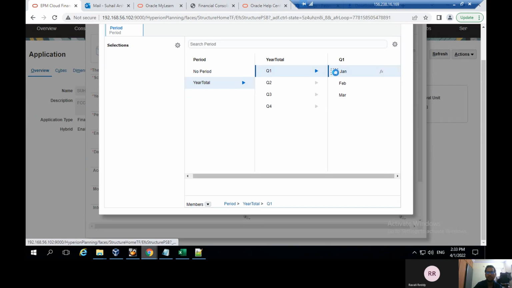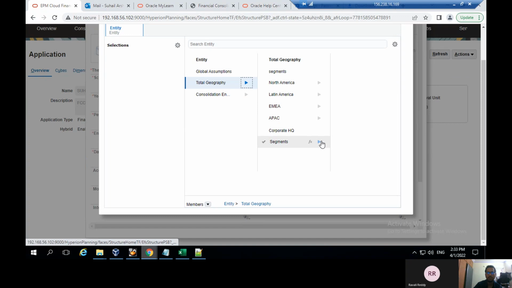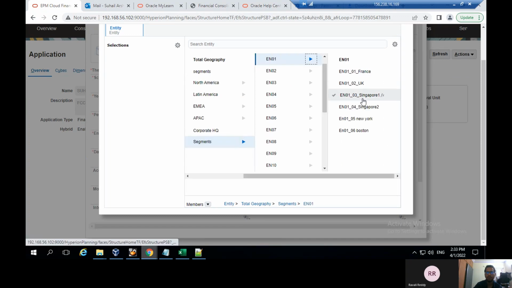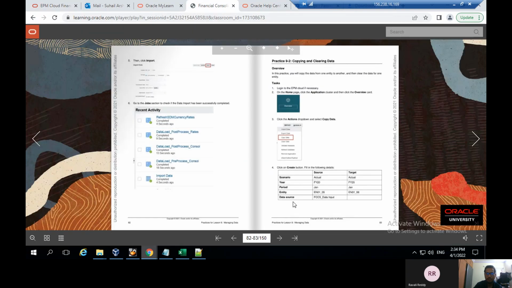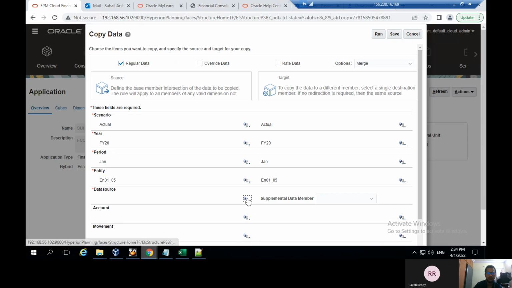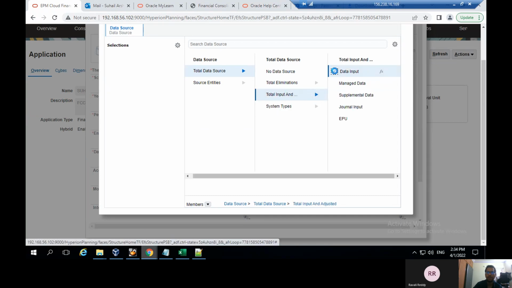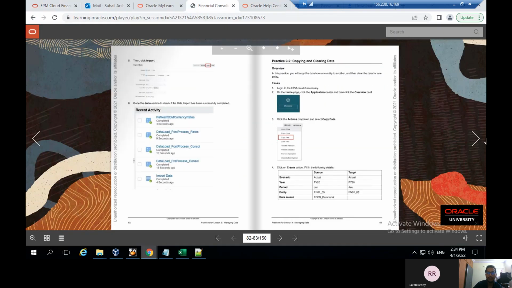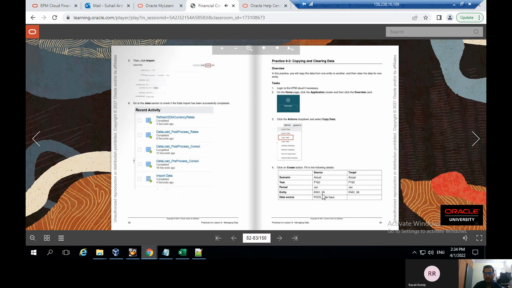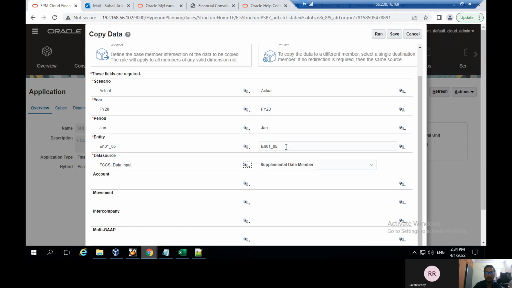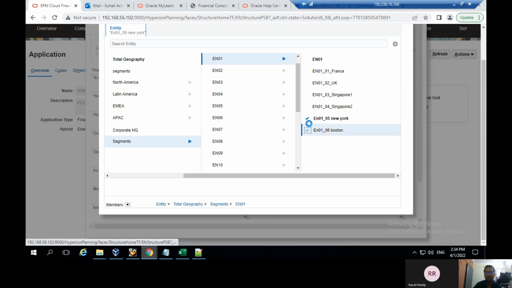Period Jan and entity EN01_05. We'll expand EN01_05. We'll click on OK. And in the data source, FCCS_data input. We'll select data input, click on OK, and next we'll go to the next page and click run FCCS input. And EN06 in the clear copy data. We'll expand this and select EN06.